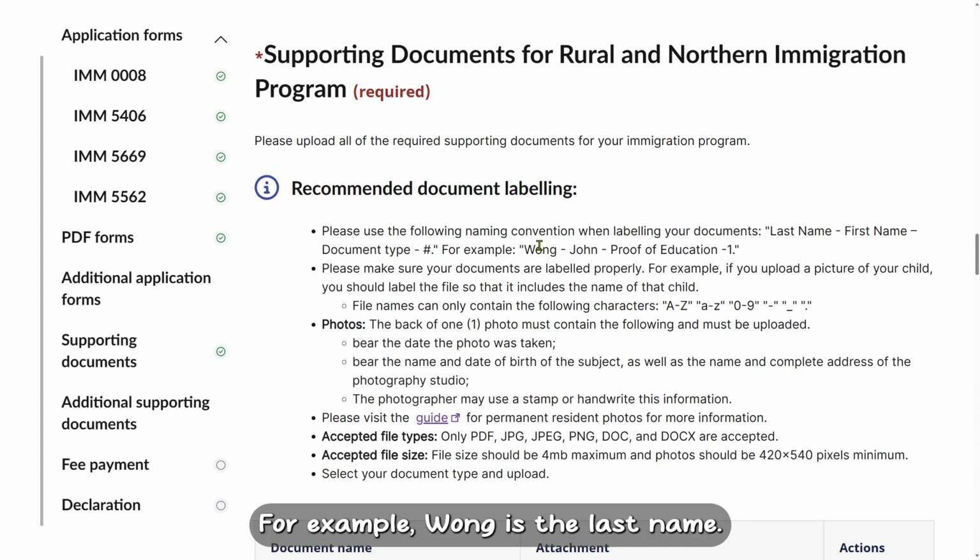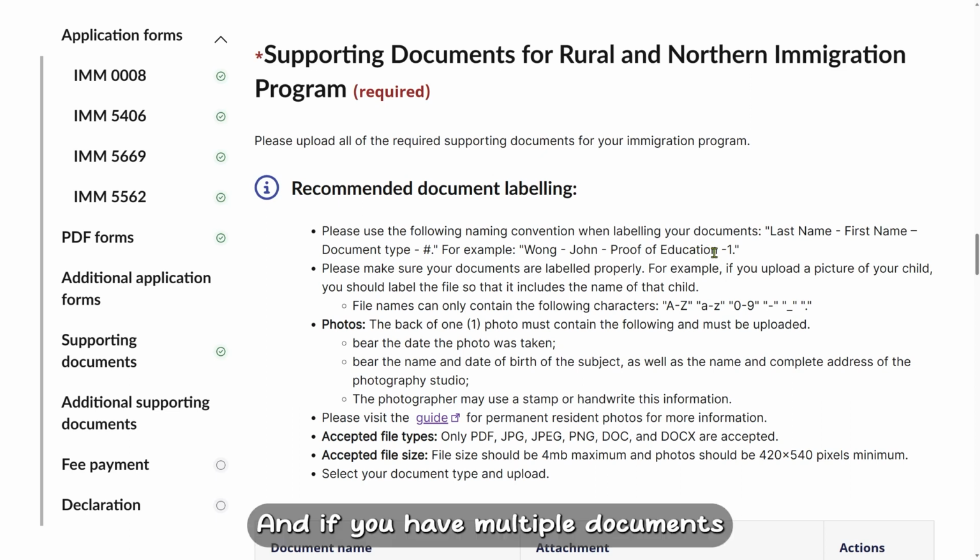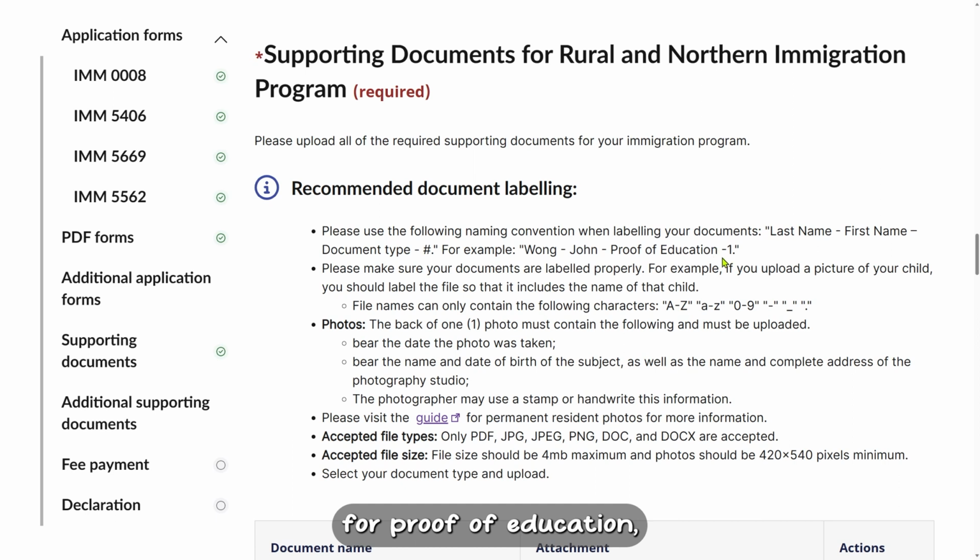For example, Wong is the last name, space, dash, space, John is the first name, space, dash, space, and what document it is. So it is proof of education, and if you have multiple documents for proof of education, then you have to give space dash 1, then 2, 3.